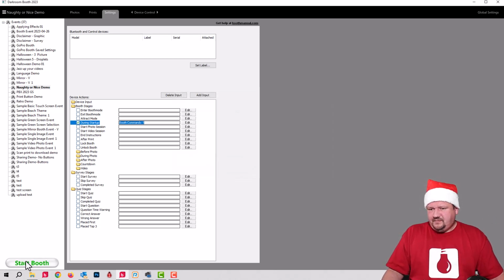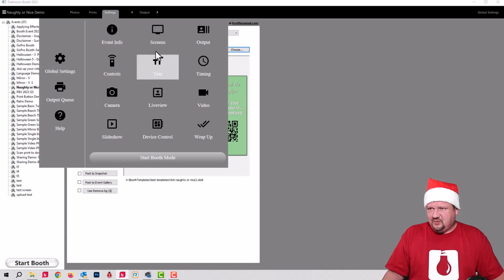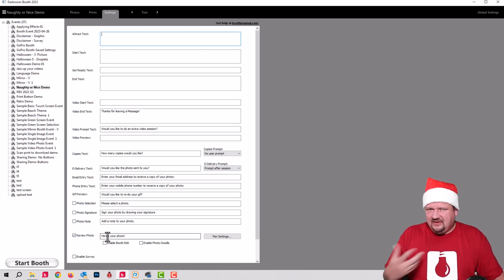So now I'm going to show you, within here I have review photo. More than likely you're going to want to turn this off, because then that allows somebody to skip and go to the next template and just keep going until they get what they want. But just for fun, I'm going to leave it turned on so I can cancel it and we can see what happens in the next.